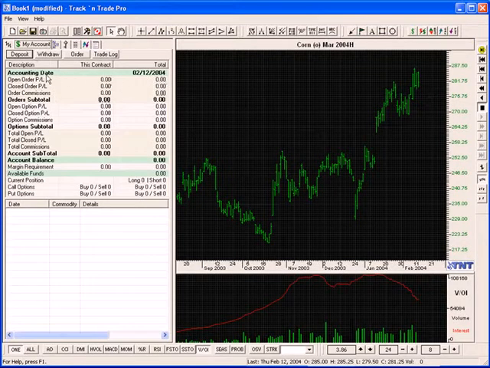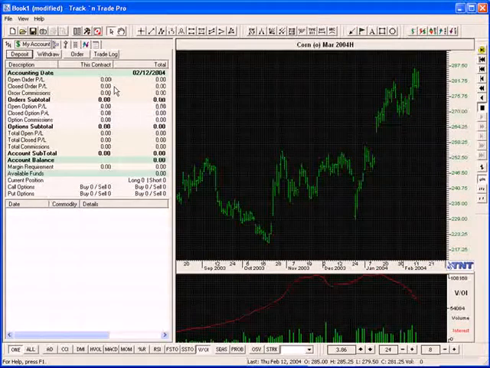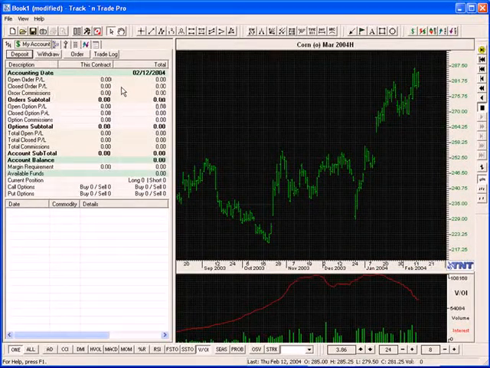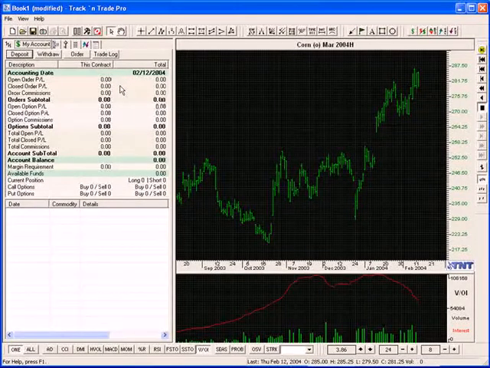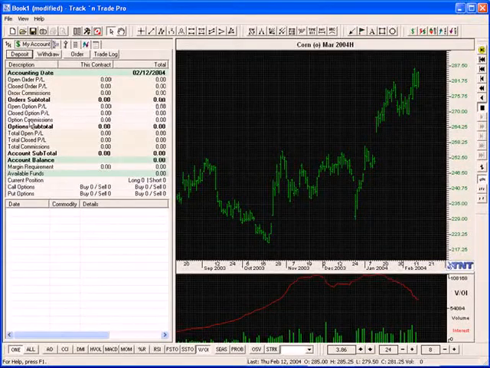So this first section is for orders. This is for placing contract orders on the chart and simulating those transactions, and this is where you would calculate your profits and losses. The next section is open option profit and loss, closed option profit and loss, and option commission. So if you're simulating trading options, this is where the profits and losses of your options would show up.